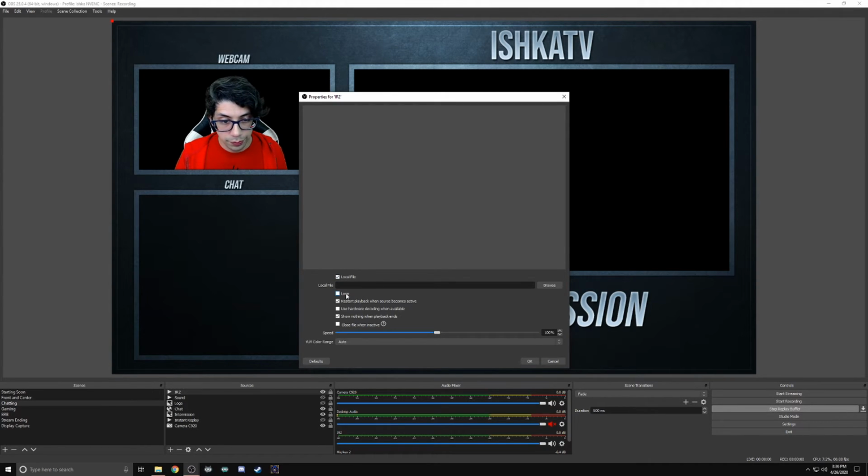You don't want it to loop. You don't want it to restart on the playback when it comes active. You don't need hardware decoding. You do want nothing to show when the playback ends, and you do want the file to close when it's inactive, because right here in the tooltip it says it closes the file when the source is not being displayed on the stream or recording. This allows the file to be changed when the source isn't active.